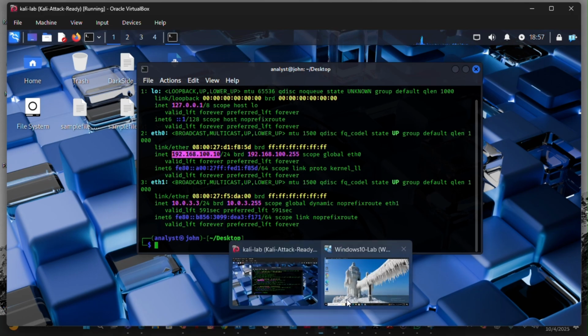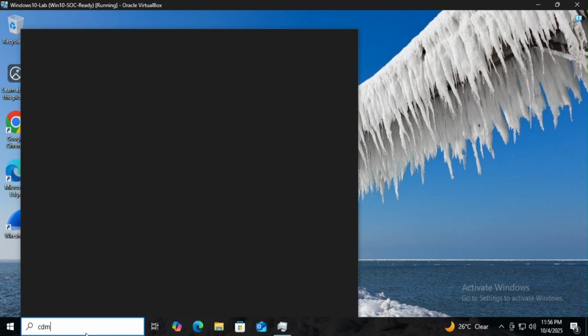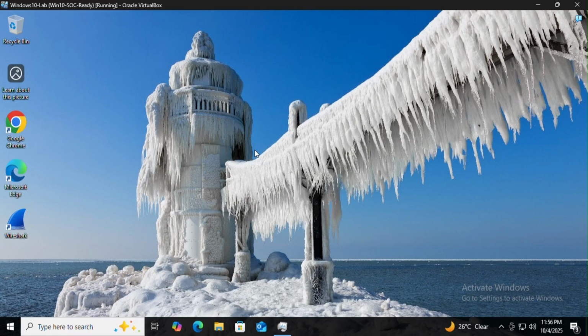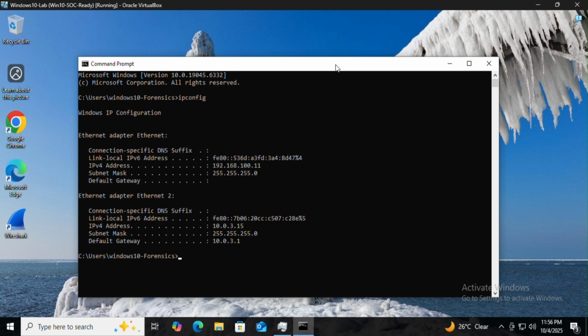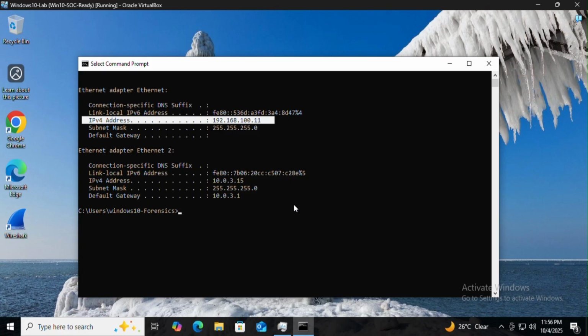Okay. So let's go to our Windows machine, go to search and enter CMD as a command prompt. Now I'll enter the command ipconfig to check our IP address, and you can see this is my IP address, 192.168.100.11.